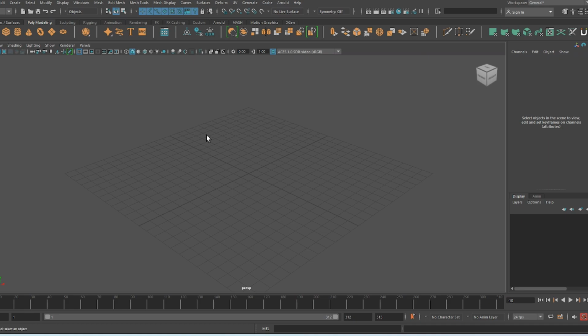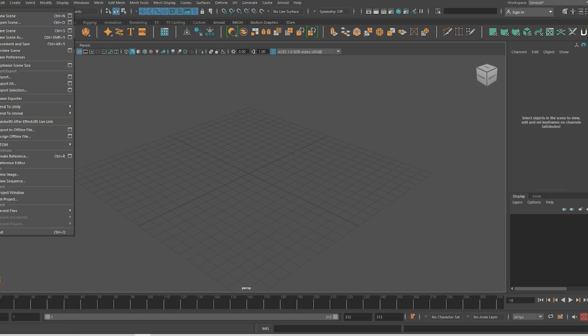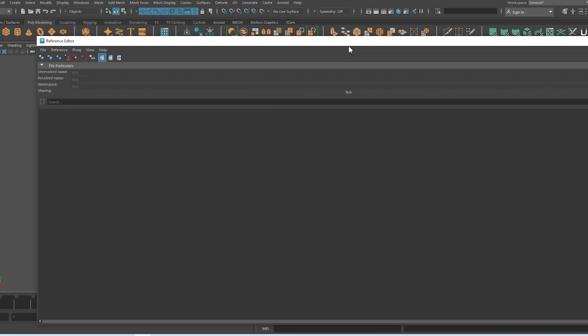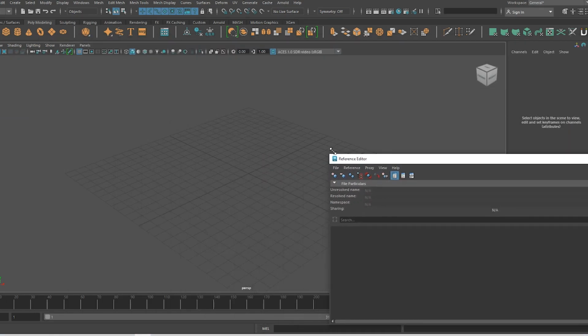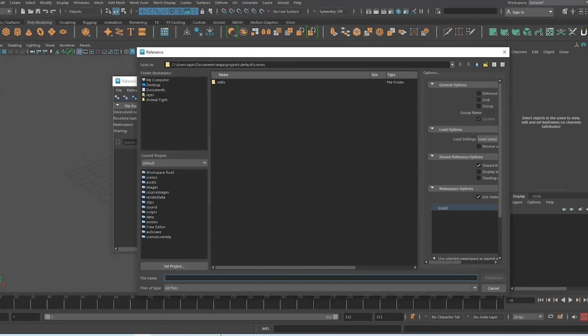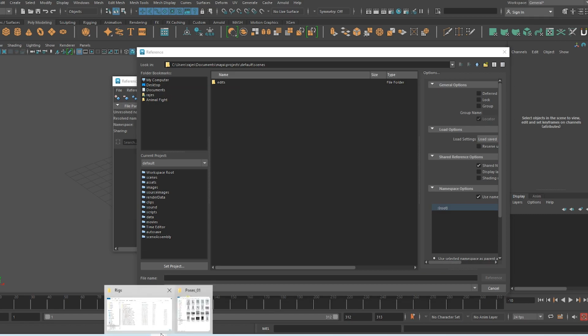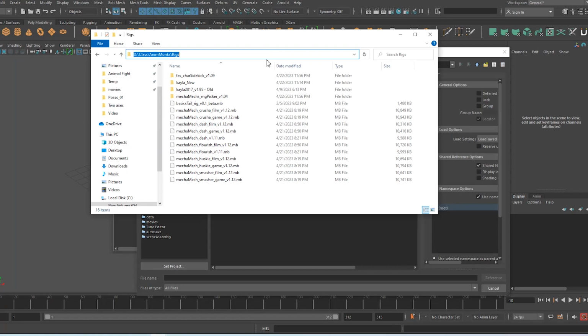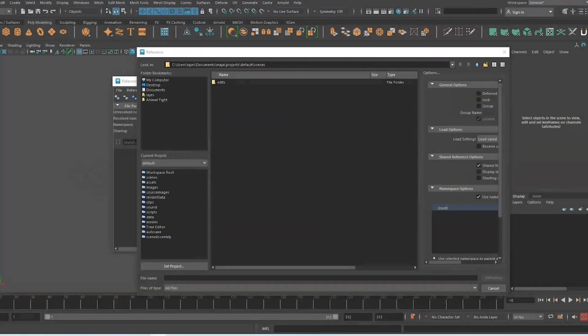Before doing it, we need to reference the character. So I'm using that character. First I will reference. I'll go to File, click on Reference Editor. So you'll get the Reference Editor, and we'll click on this plus sign, then we'll open the character. I have stored all my characters in one place, so I'll copy this link and paste here.